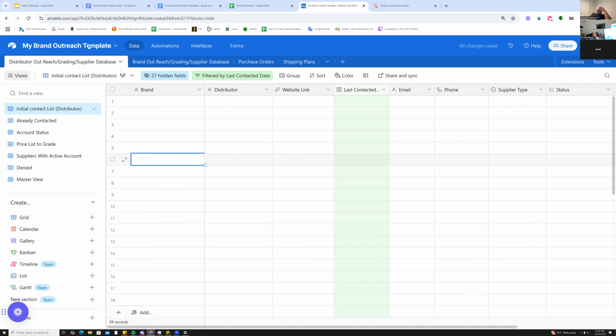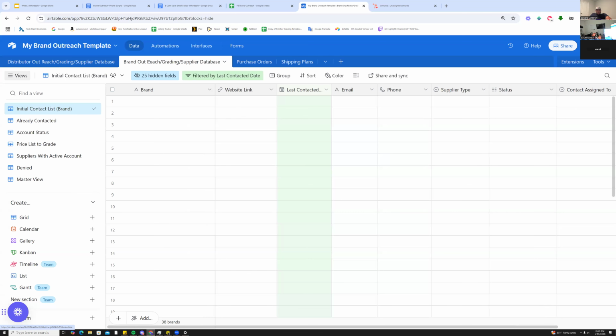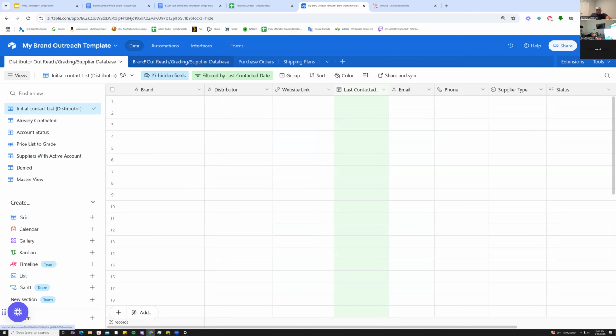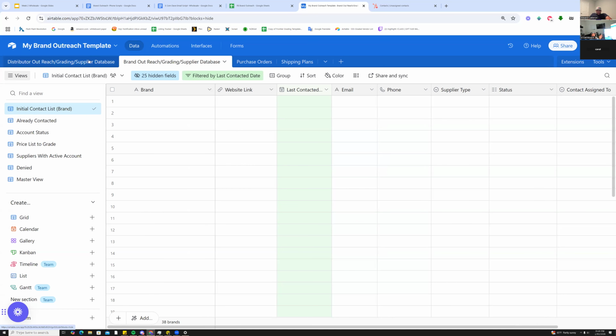But knowing how to navigate around this, there might be a slight learning curve when you're looking at this. You're like, oh, wow, it might be a little overwhelming, but I promise you it's actually pretty easy to use. So I want you to just focus on these 2 tabs right here at the top. One tab says distributor outreach /grading /supplier database. And then you have another tab right here that says brand outreach grading /supplier database. So I want you to think of these 2 things as completely separate from one another. One is for the distributors and one is particularly for the brands. Now, when you select one of these folders, you're going to notice that there's a list right here too as well. And they're both completely the same on each side.